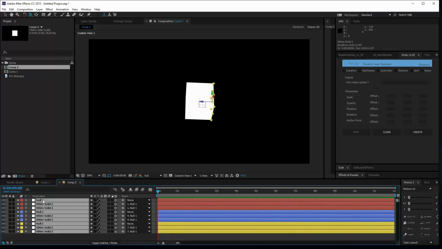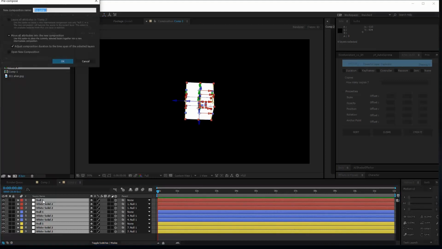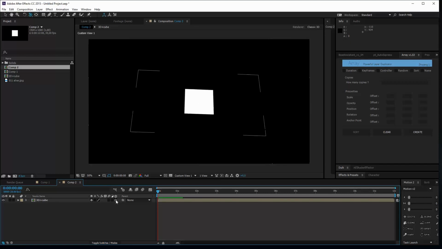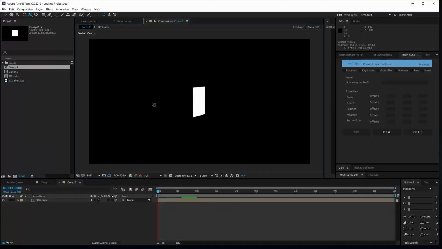So I'm going to select all these guys and pre-compose them into a 3D cube. Now After Effects just made this a pre-composition in a 2D layer. So first thing we need to do is make it 3D. So now we have a 3D object, but when we rotate around this, you can see there's no cube, it's just a flat representation of our pre-composition.